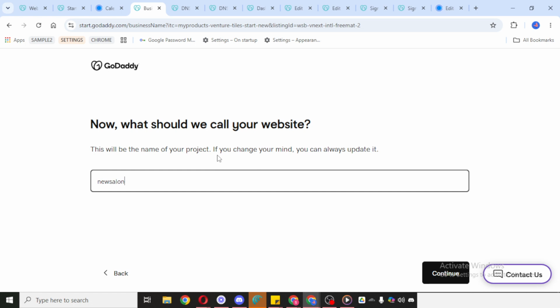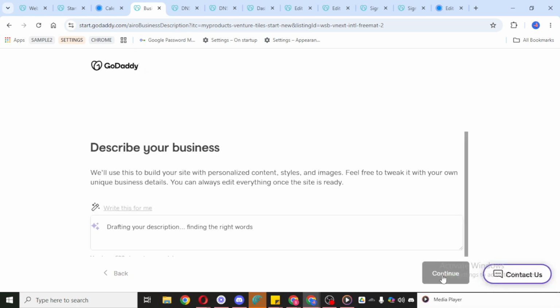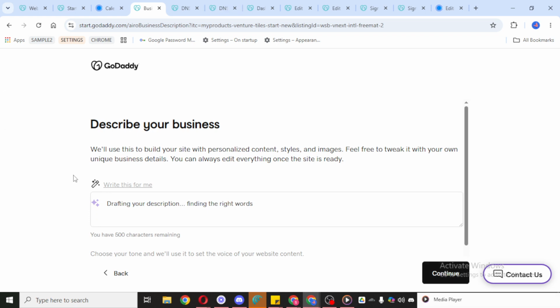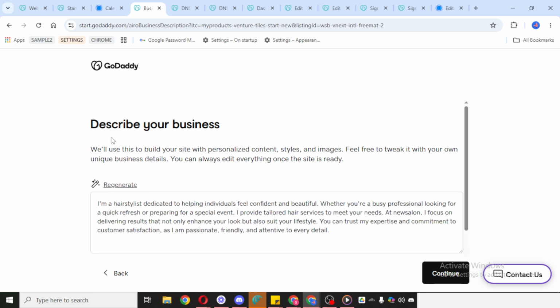GoDaddy will guide you through the remaining setup process step by step, and the platform is designed to make things straightforward. Take your time as you go through each screen, and make sure the information you enter reflects the purpose of your website. By following these steps, you'll have the foundation of your new GoDaddy website in place, and be ready to continue customizing it to fit your brand or business.